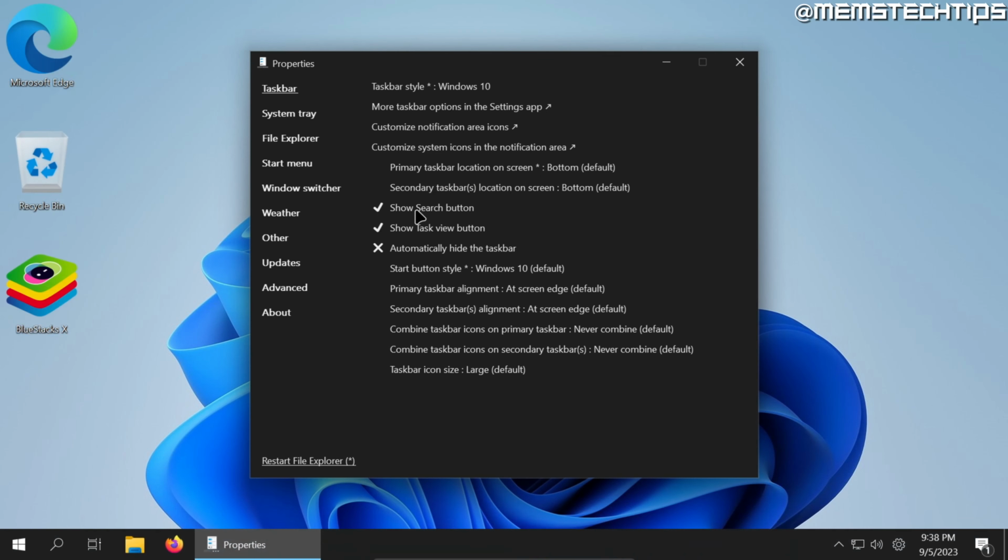Here you can show or hide the search button on the taskbar. I'll keep that enabled, but I'll disable the task view button. And then you can also automatically hide the taskbar here if you wanted to do that. You can change the start button style from Windows 10 to Windows 11 if you wanted to. I'll just leave that on Windows 10. And then here you also have some other advanced options.